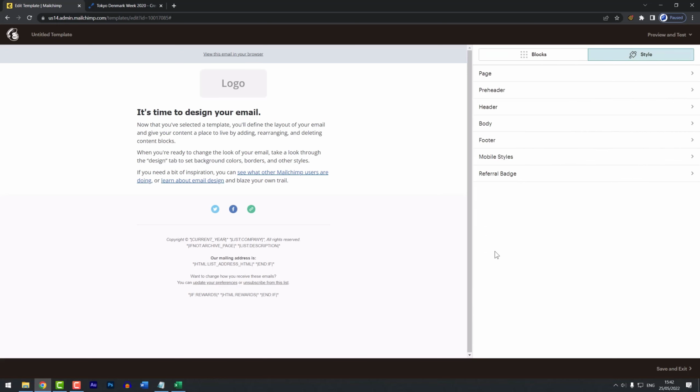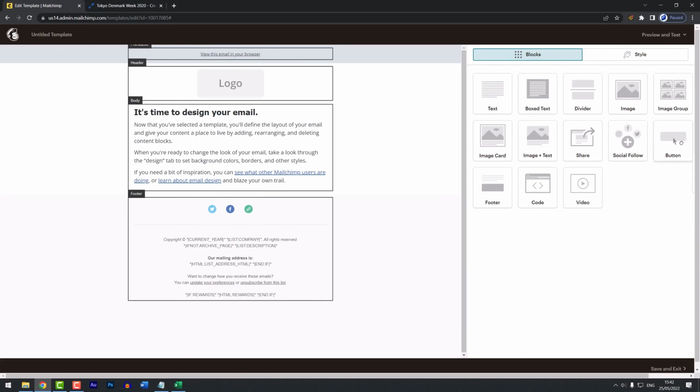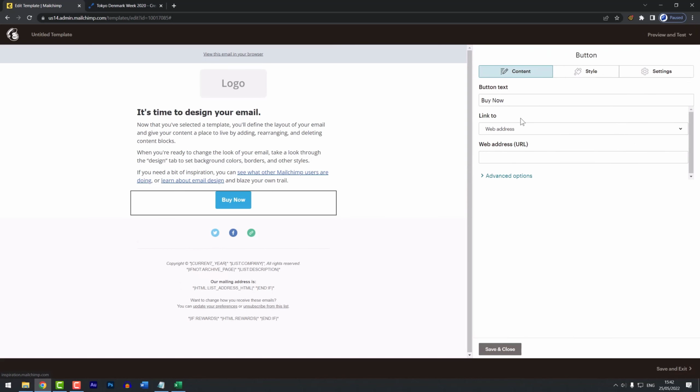All right, next I just want to add a block to the design, and this will be a button. So I'll just go ahead and drag this over. And if you want large button text, then you just have to write it with large letters, like this. And of course, you can add the URL to your website or wherever you wish people to go to.